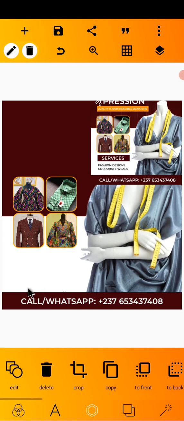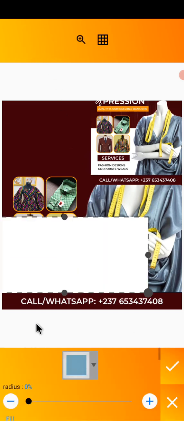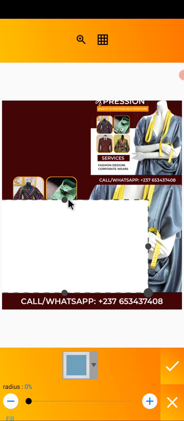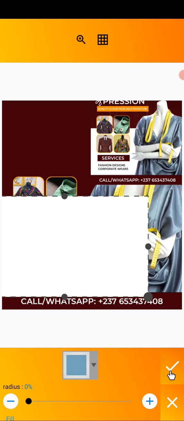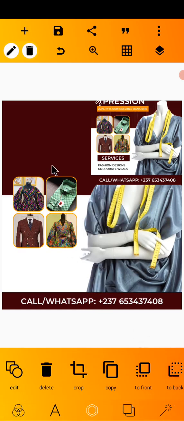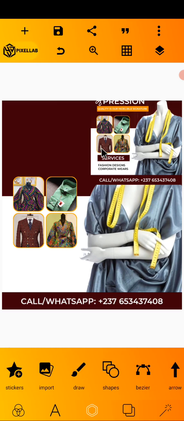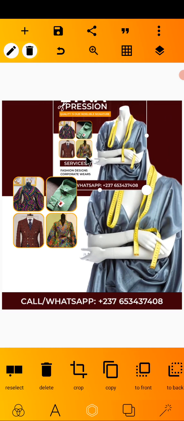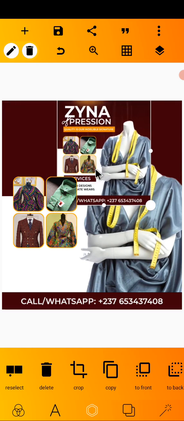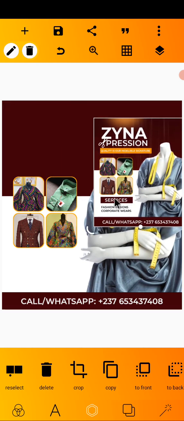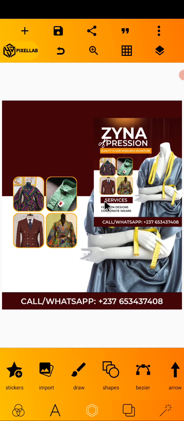So I'll go back to this particular shape. I'll edit it. Yeah, then I will just do something like that, then send to back. Yeah, send to back. Then I'll just go to my layer. This is it, send to back. I'll just lock it. Perfect.